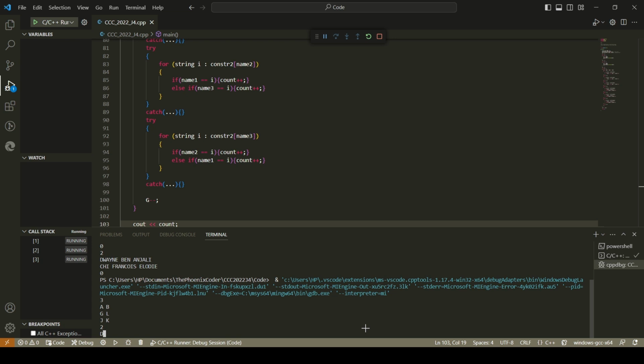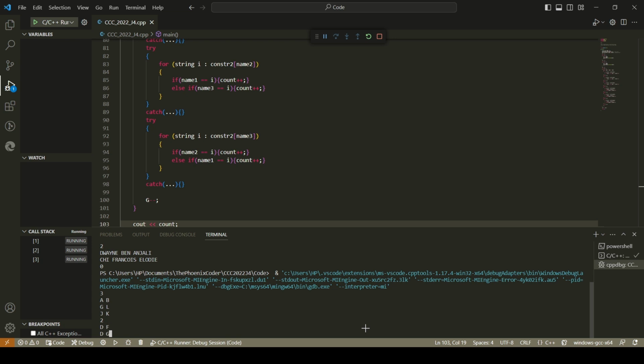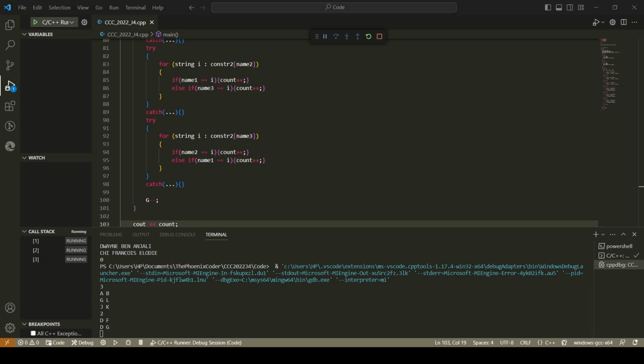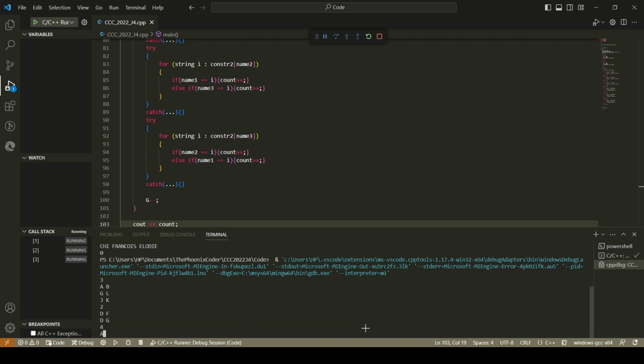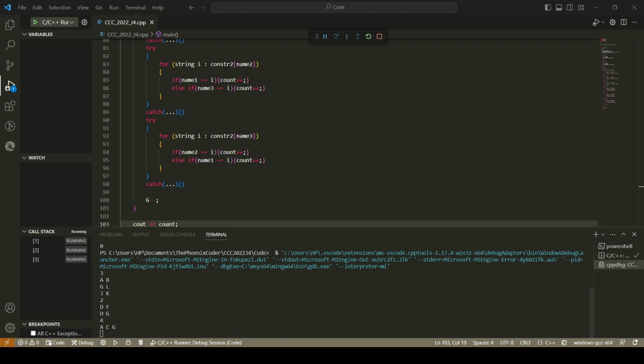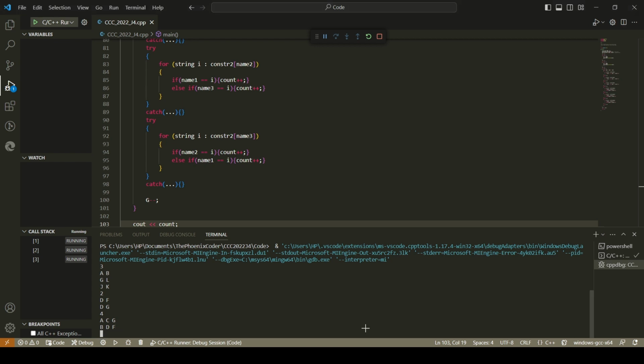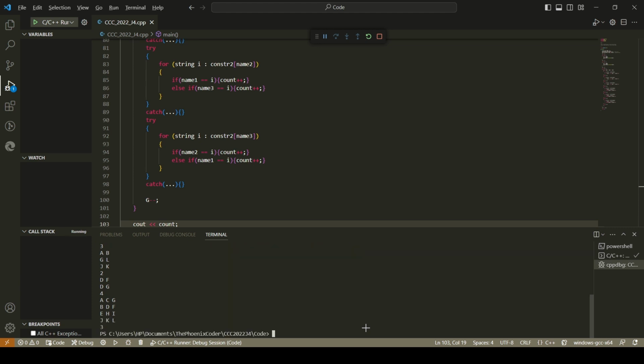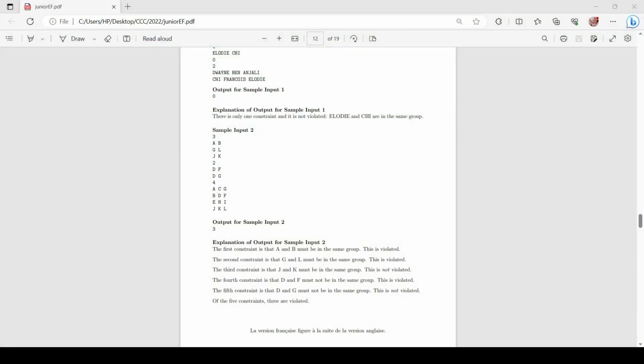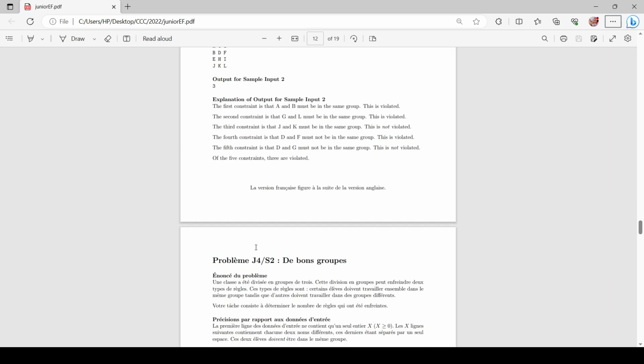So E and F, E and G. Then the groups, there are 4 groups: A, C, G, B, D, F, E, H, I. Lastly, J, K, L. 3 violations. Nice. Let's just go and check. Yep. Nice. We got the correct one.